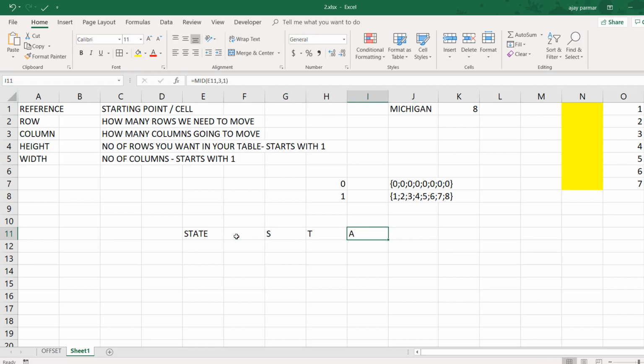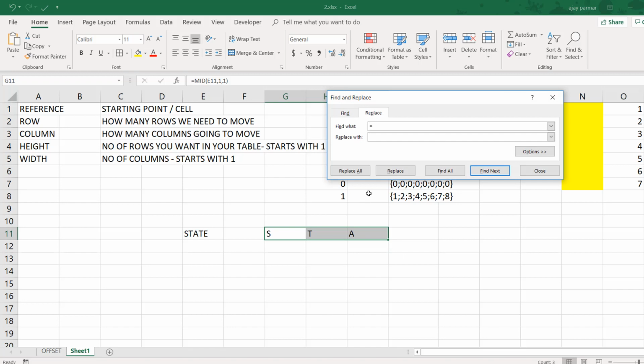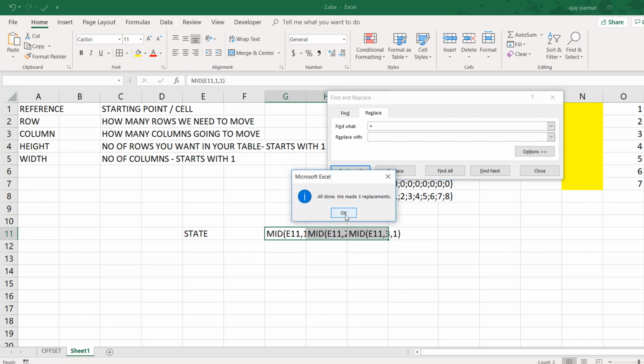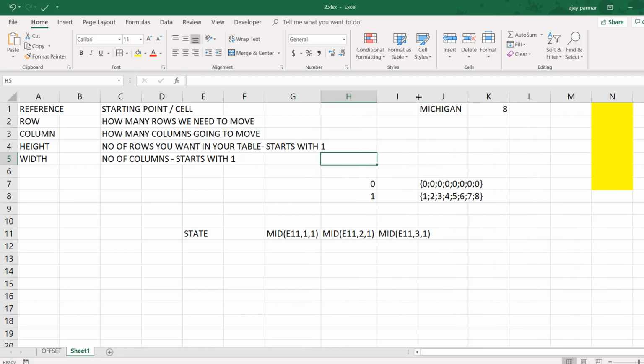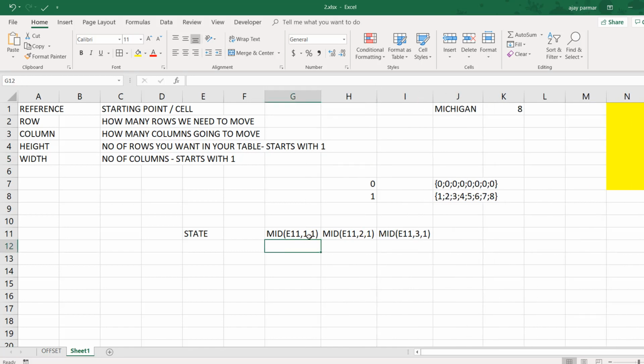Overall, if you look at this, what is happening, if I go and remove the equals sign, I select this entire range and I say that I want to replace the equals sign with nothing. Now if you look at your formula carefully, let me show you the formula. This is your formula, and this is your formula, and then this is another formula, right? E11 remains the same, only the start position is changing. First we have 1 and then 2 and then 3, and the number of characters also remains the same, because if you have to separate each of the characters, the number of characters to be returned is always going to be 1.